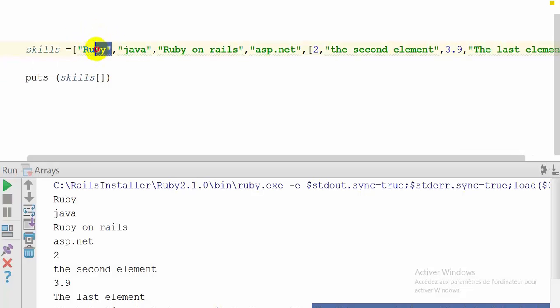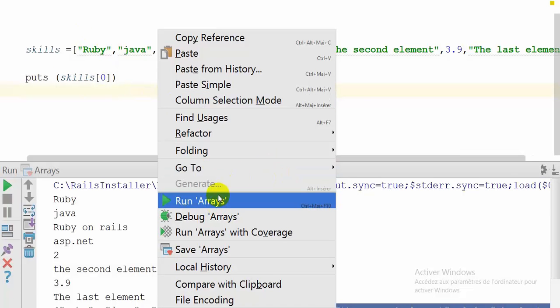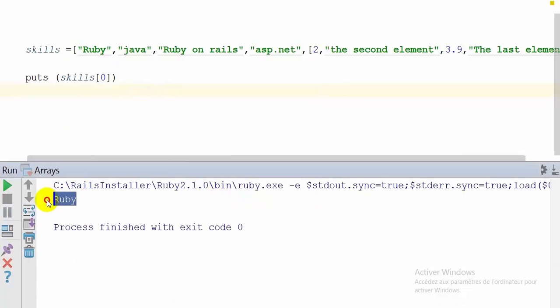That means when you are counting the elements of an array, we begin with the 0 element. This has an index of 0, which is the first element. The second one has the index of 1. The third one has an index of 2. So when we want to get the value of the first element, we have to access the element with the index of 0. So let's run our program here. As you can see, it displays Ruby, which is the first element, with an index of 0.